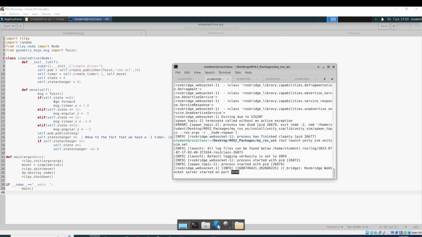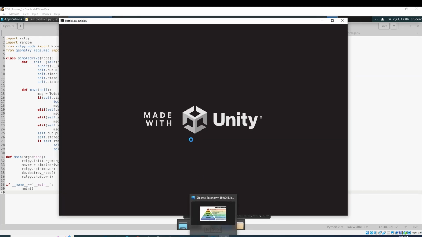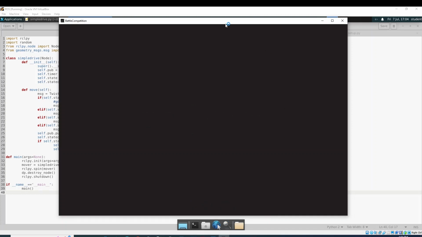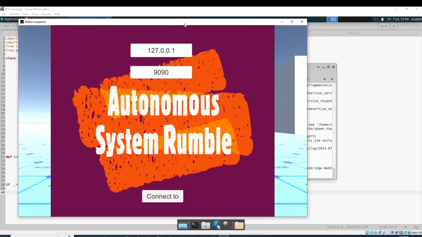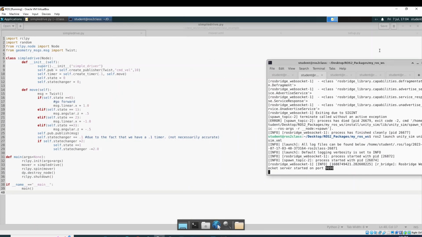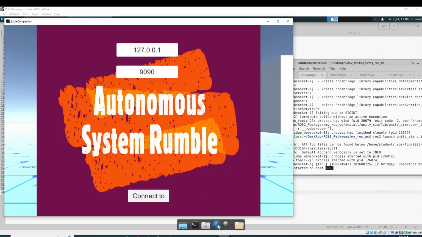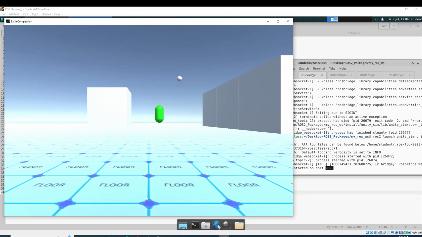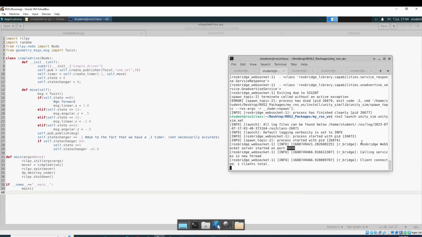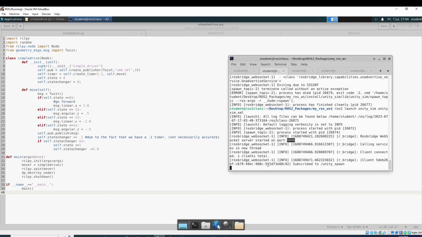Then you can open up the executable I've included on Canvas. Hopefully my computer has enough memory to do this. Let's see. There we go. Again, yours is probably going to look a little different than mine. So if you're at home, you're going to use 127.0.0.1:9090. Again, this is running on your Windows machine. Connect to, and you should see over here, client connected, 1 total, and you want to wait a couple seconds until it says subscribe to Unity Spawn.